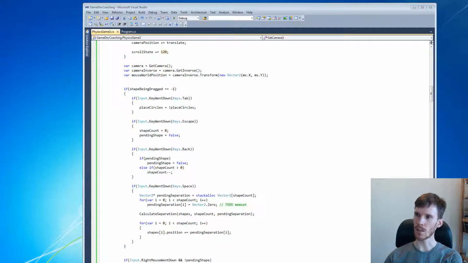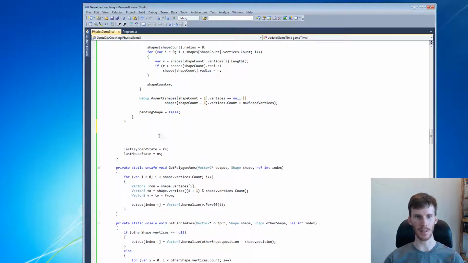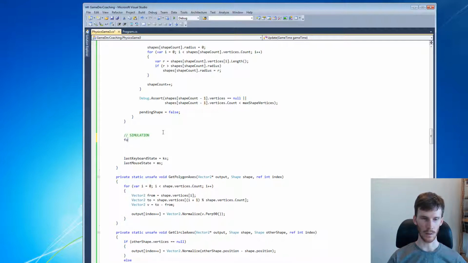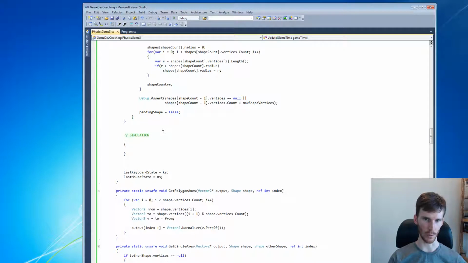So I'm going to add a simulation block to update, and this is going to let us move things around. So this is like our game loop. And, oh look, it auto corrected that. If not paused, we're going to do that, and if it is paused, we'll do something else.